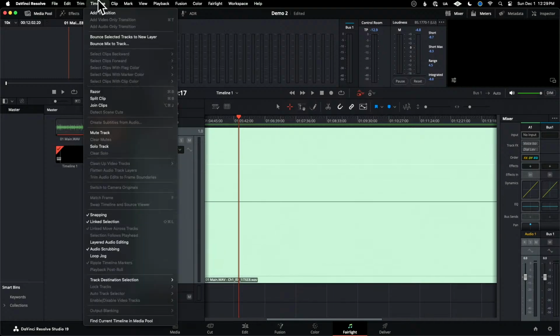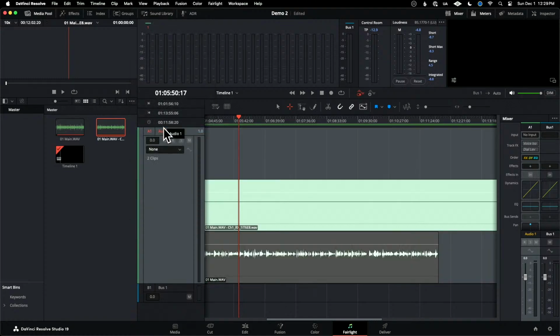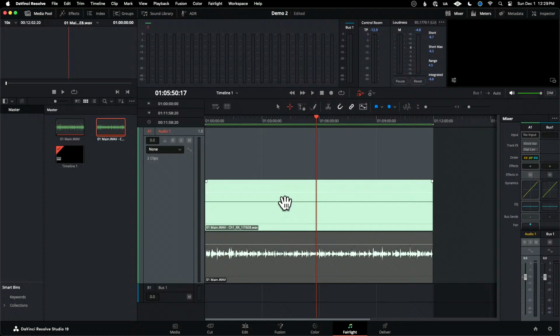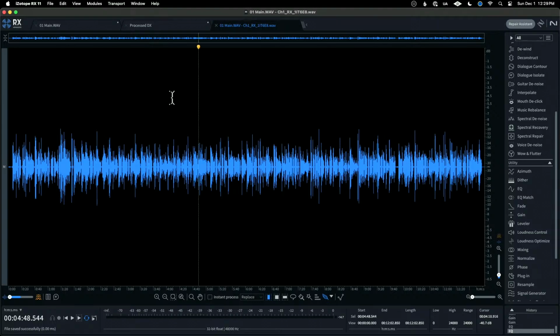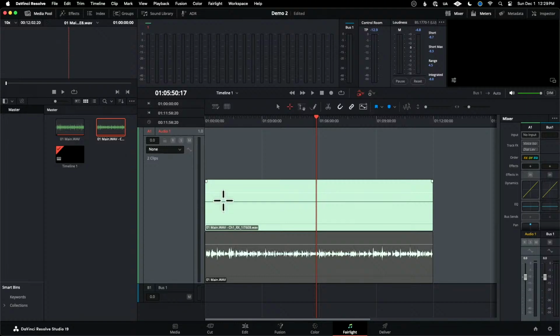Are we doing layered work here? So we're going to go to Timeline. Actually, let's go to View. Let's show the track layers. Shift Z. I don't know. Something broke in between there.